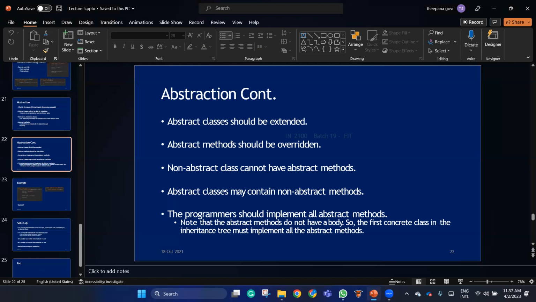Non-abstract classes cannot have abstract methods. But abstract classes may contain non-abstract methods. It's no issue. An abstract class can contain abstract and non-abstract methods. Non-abstract methods mean a body will be there, that means the implementation is also there. But in the case of abstract methods, there is no implementation. You have to override them in the subclasses. The programmers should implement all abstract methods. Abstract methods do not have a body, so the first concrete class in the inheritance tree must implement all the abstract methods.